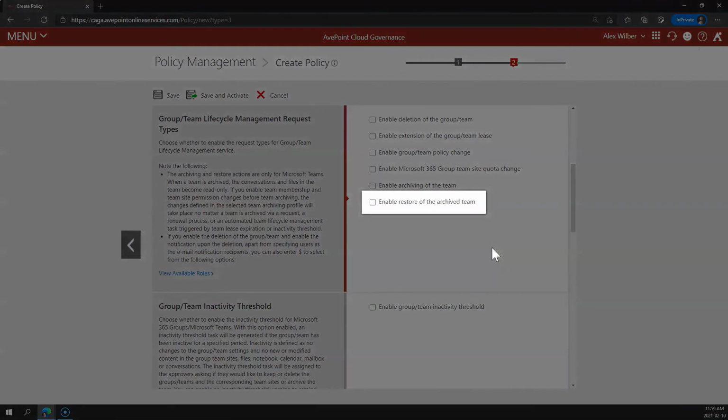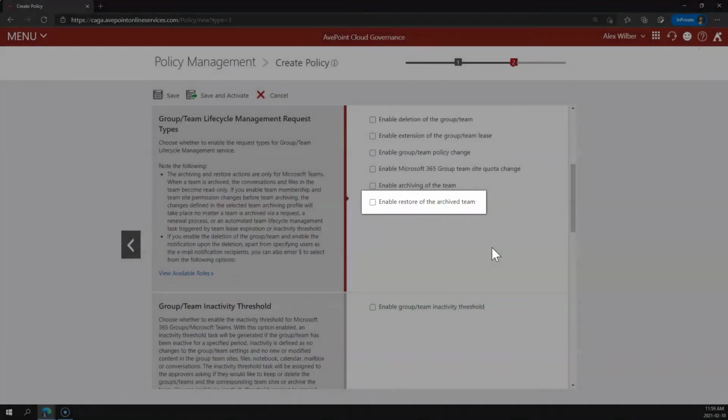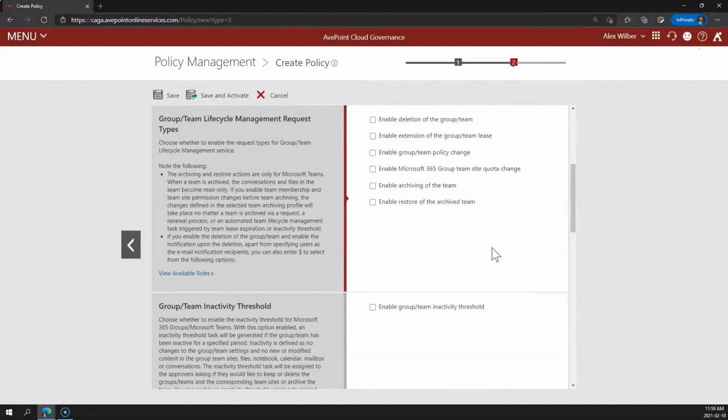And then finally, we have the ability to restore an archived team. Again, this is only for Microsoft Teams. It allows us to restore teams once they've been archived. This is something your organization may or may not want depending on the workload. This option, again, can be supported by approval workflows if your organization requires. Now that we have our lifecycle management request types defined, let's move on to defining our inactivity thresholds and our lease management.